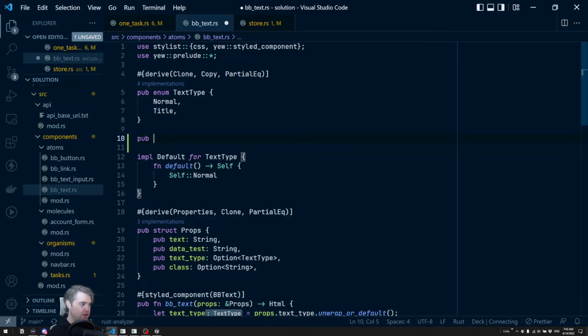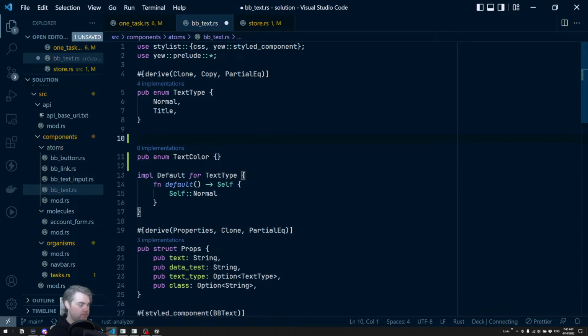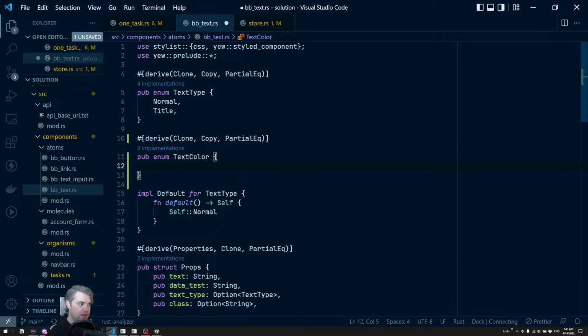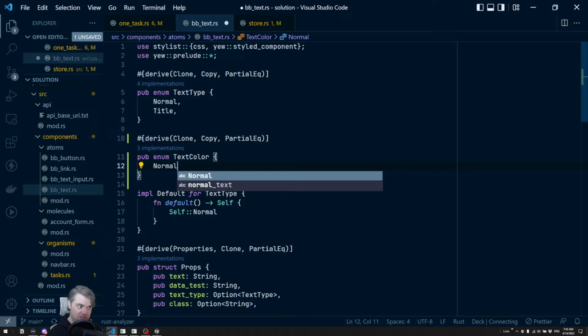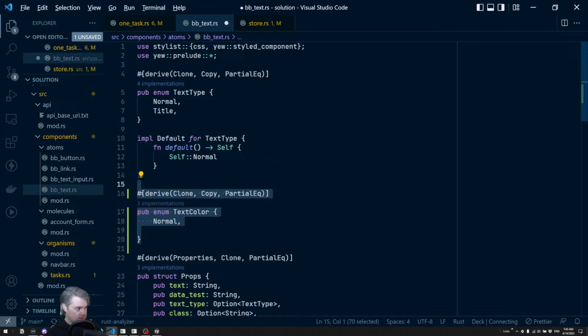So let's do a pub enum TextColor. I'm going to derive Clone, Copy, and PartialEq. Okay, so we have Normal, in which I don't change the color at all. That will also be our default. Oh, let's not put this between the impls. That will be confusing. Something like that.